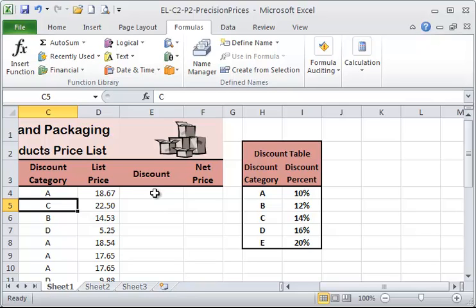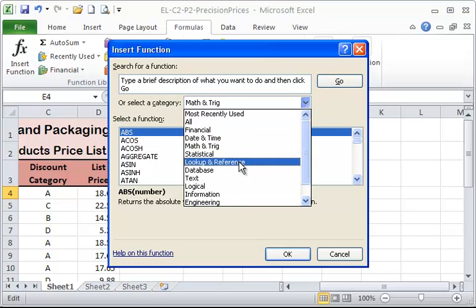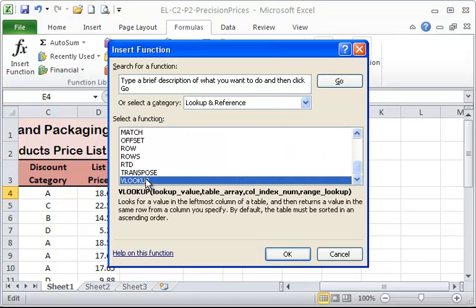And then from there, once we determine what the discount is going to be, the net price will be the list price minus the discount. So we'll have a couple of formulas in here. Let's start out with the discount. In cell E4, I'm going to go into the insert function dialog box. The category is lookup and reference since it's VLOOKUP, and the VLOOKUP is at the very bottom. So I'll scroll to the bottom, and you'll see VLOOKUP.